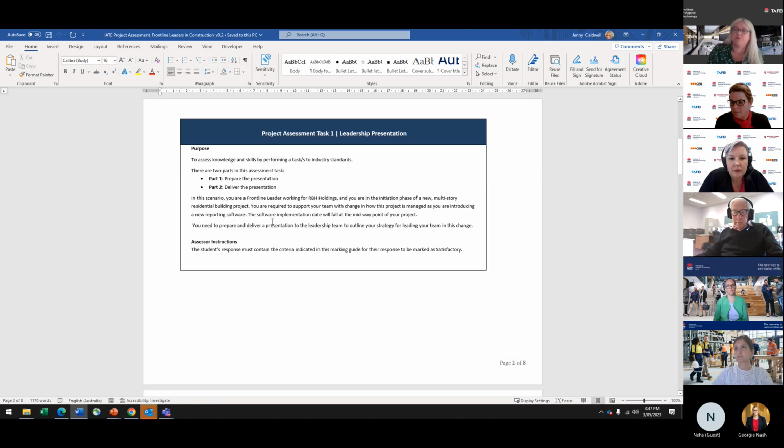Let me just jump back here. I'll put the scenario here. So the scenario is you're a frontline leader working in RBH Holdings, and you're in the initiation phase of a new multi-story residential building project. You're required to support your team with the change in how this project is managed, as you are introducing a new reporting software. The software implementation date will fall at the midway point of your project. So we've presented a scenario that's about change and the team dynamics.